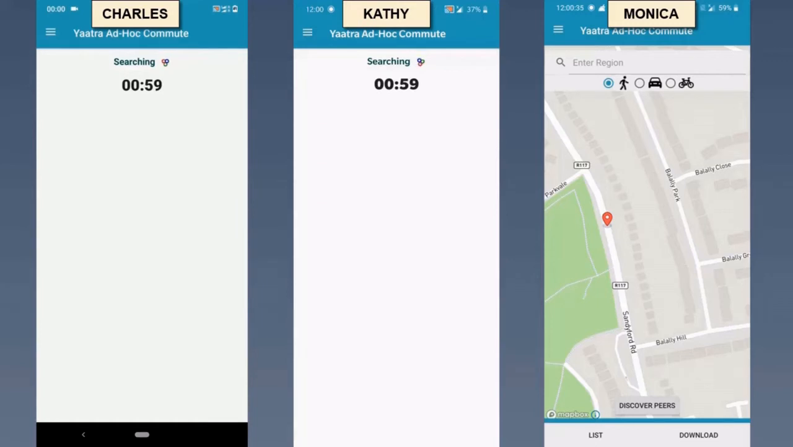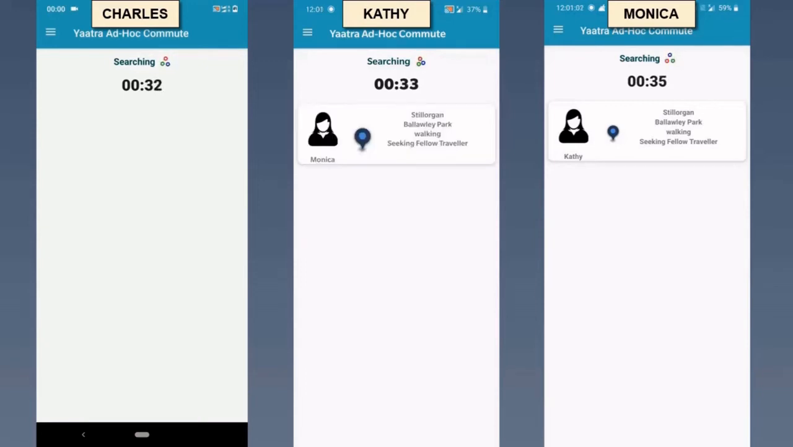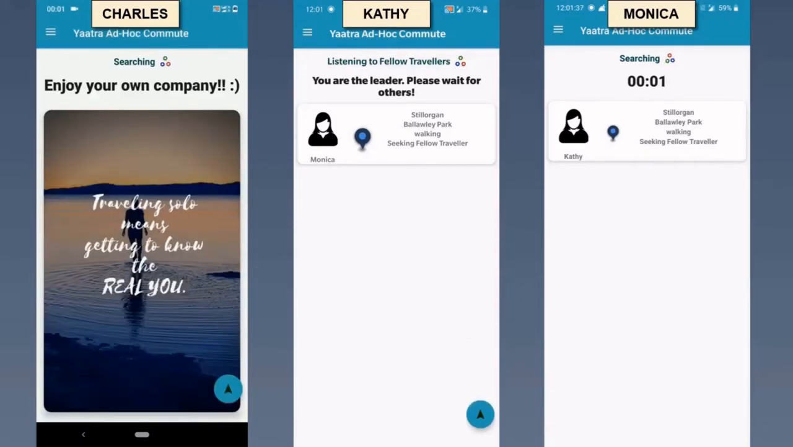Kathy can see Monica in the list of fellow travelers while Monica gets the details of Kathy. However, Charles's name gets filtered by gender preference setting and it is not shown to Monica or Kathy. Also, Charles has not been shown any peer traveler on the list.